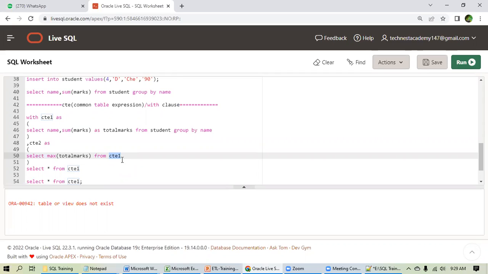Sir, I need one clarification from your side. When you said that the two select queries do not work together, what exactly do you mean to say?